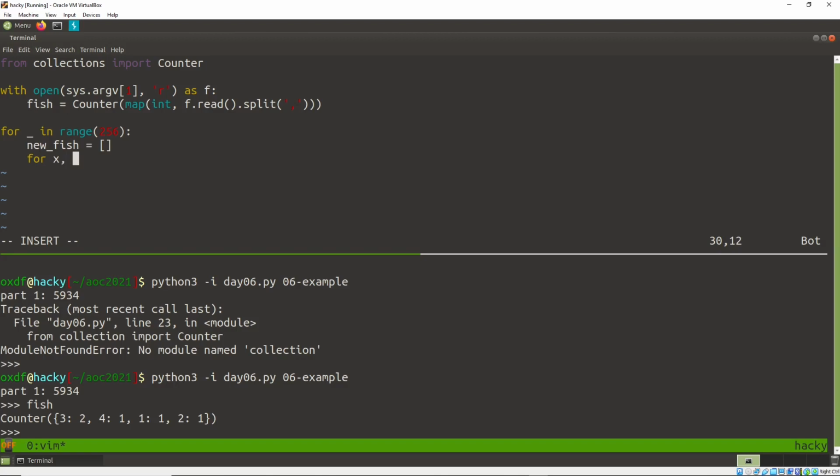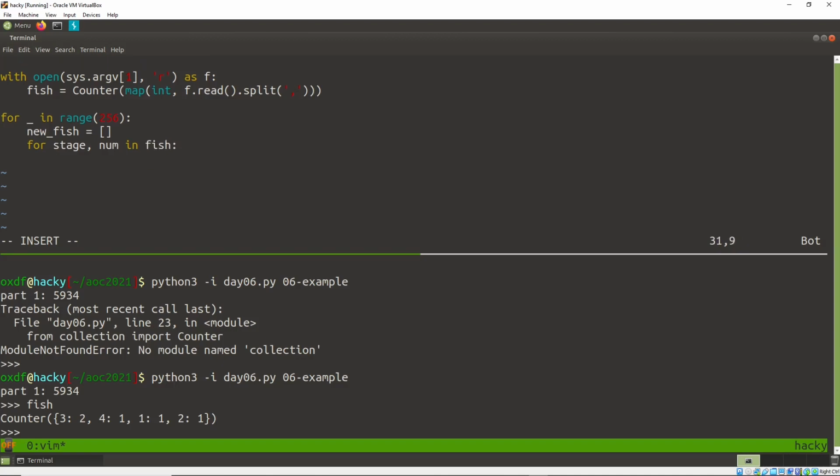So now I'm going to say for stage, num in fish.items(). By the way, this is what's handy about Counter here: I loop over fish.items(), and .items() is going to return pairs. So it'll return stage 3 num 2, stage 4 num 1, stage 1 num 1, etc., just like that. And new fish is going to do the same as a dictionary. So that'll work nicely for me.